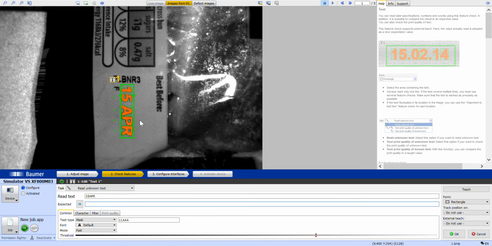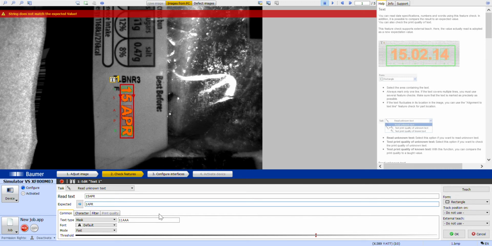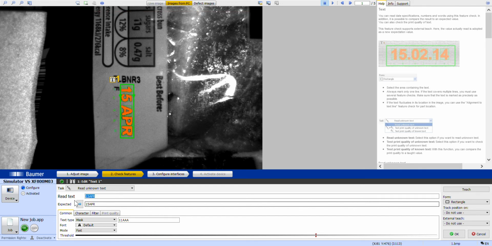If that's the expected date we want to see for this whole batch, we can ask the camera to do the pass or fail by itself on the red text by saying, right, the expected value we expect to see is 15th of April. The red text that we see is 15th of April. It's a match, so that means it's all green and happy. If I change it to say the 16th, you can see now it says the string does not match the expected value and it will fail. If I put that back in, it all goes green again and it's happy and running okay.